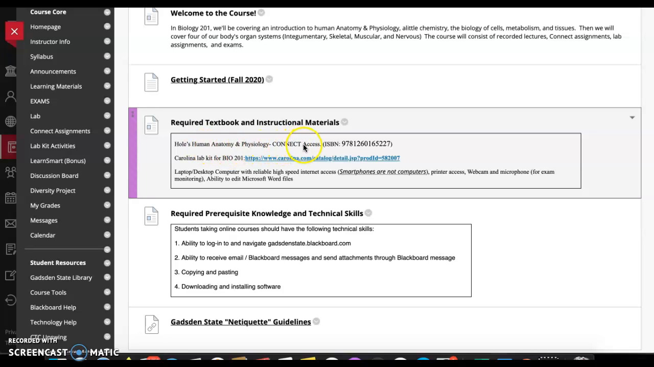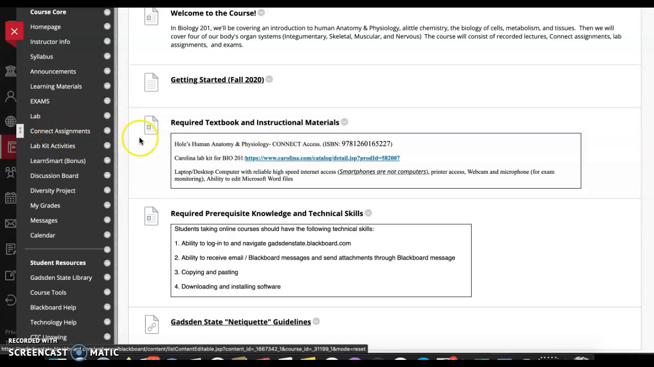It'll give you more information on how to order that. You can go to the bookstore and tell them that you're taking Biology 201 online, and they will know what this is and get it for you. There's an easier way to order it too. If you need to use financial aid, you'll need to go through the bookstore, but if not, I'll show you another way. And again, that'll be in the Connect assignments right here.